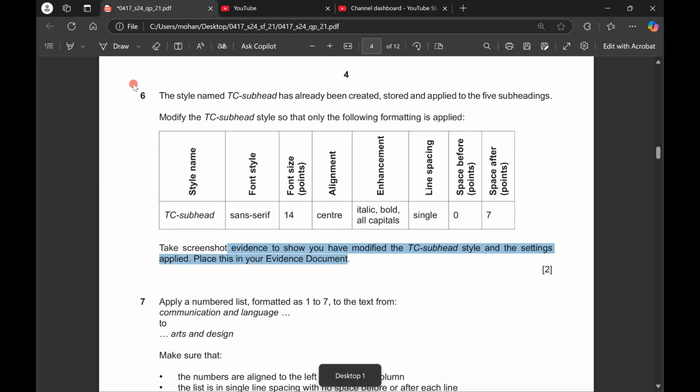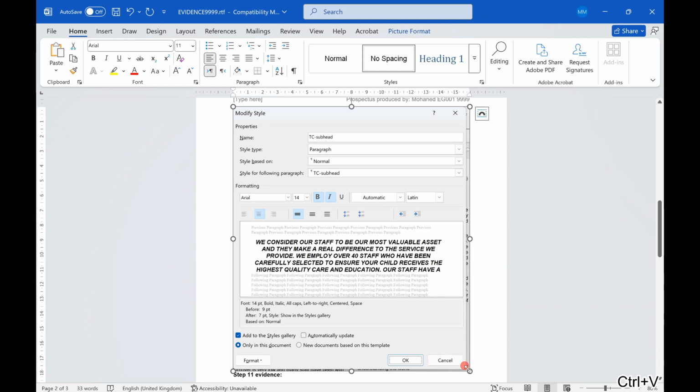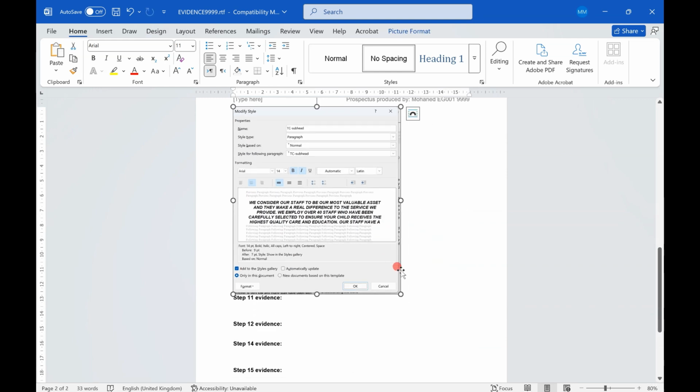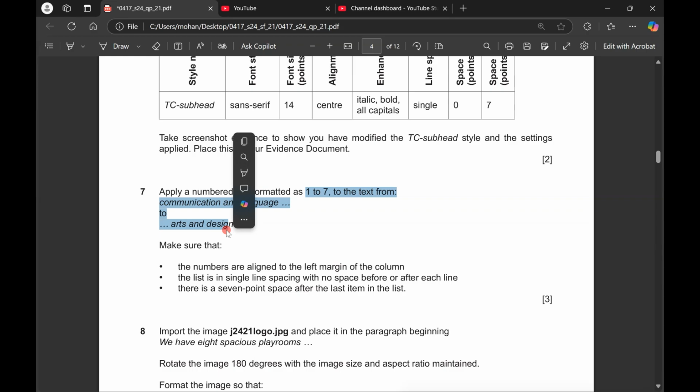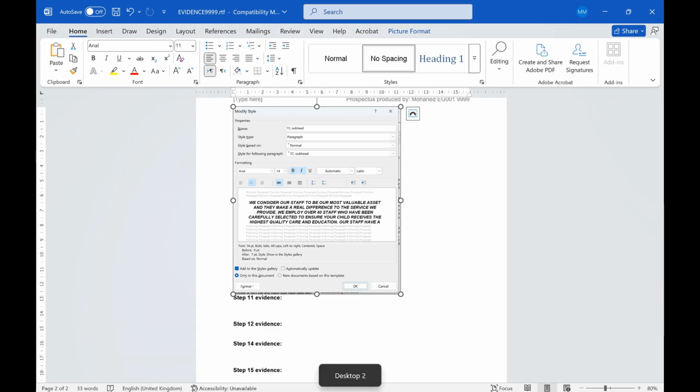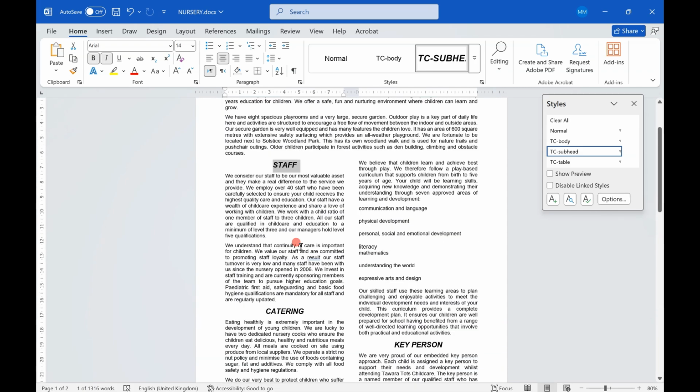That's nice. So this is number 6, evidence number 6. Where is 6? So not too big, not too small. Make sure that it is visible. Okay. Apply a numbered list formatted 1 to 7 to the text from Communication and Language up to the Art. We need it numbered from 1 to 7, Communication up to the Art. So let's check whether we have them. I can find them quickly without Control F.